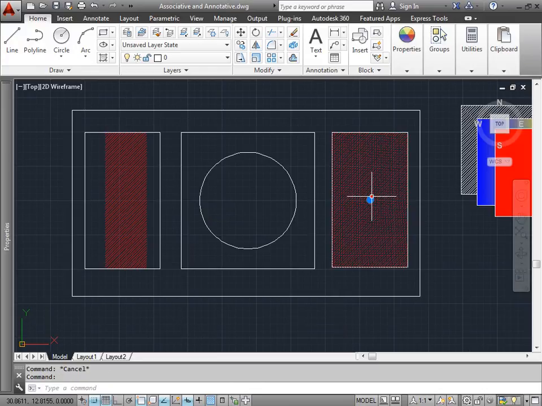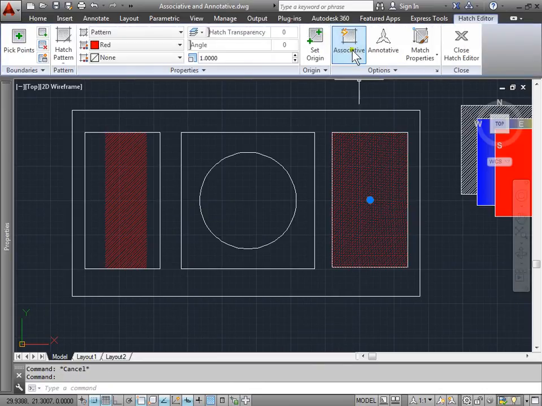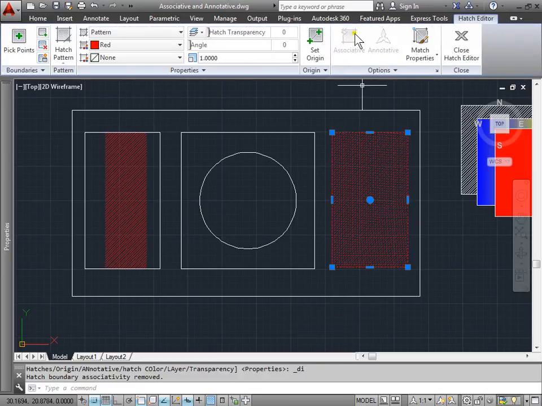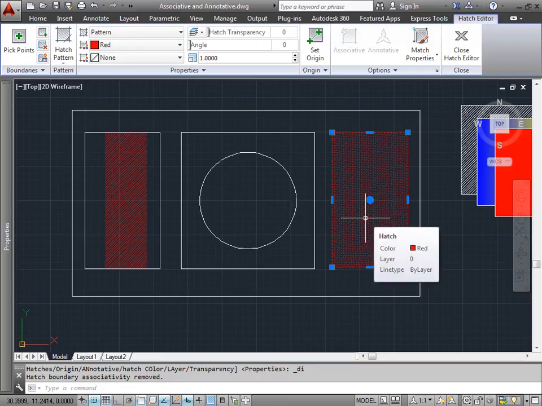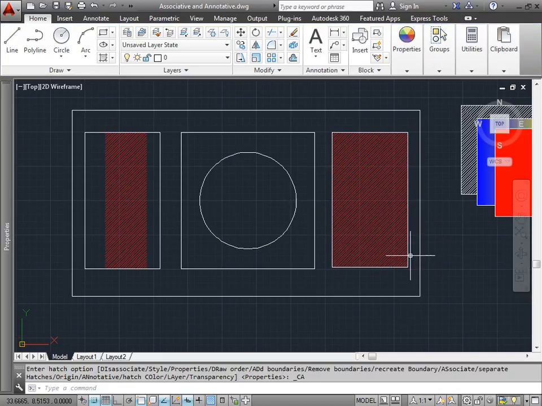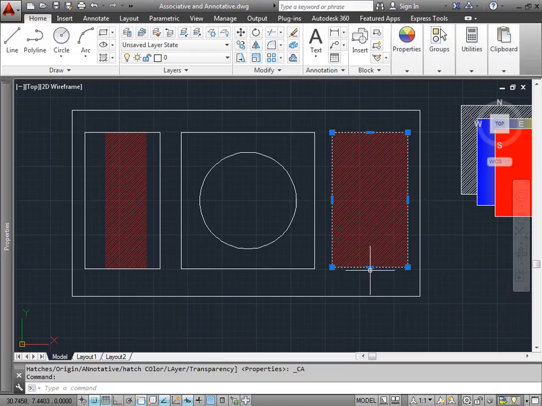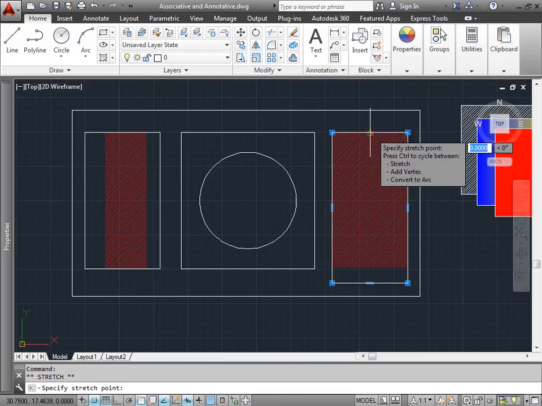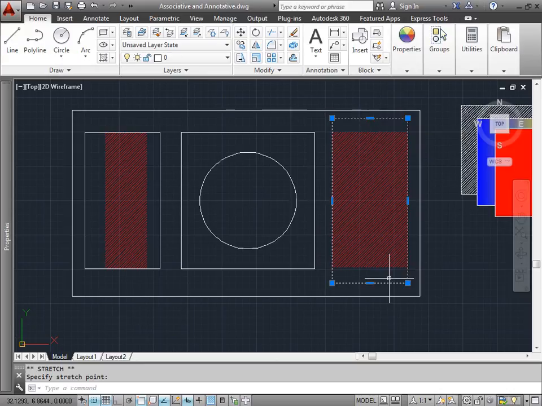I can always select this hatch over here, and I can untoggle that checkbox there, or icon, and go ahead and close the hatch editor, and let's try and do that again. I'll go ahead and grab this grip here, stretch it out, and as you can see, I can change my associative hatch to a non-associative hatch. I'll go ahead and escape to deselect that. Let's see if we can do it the other way as well.